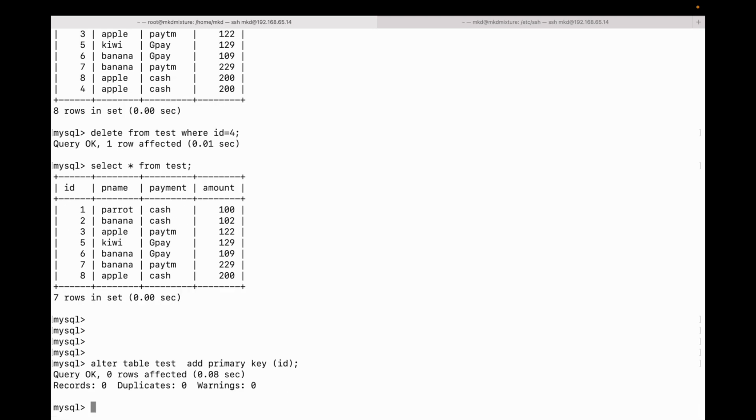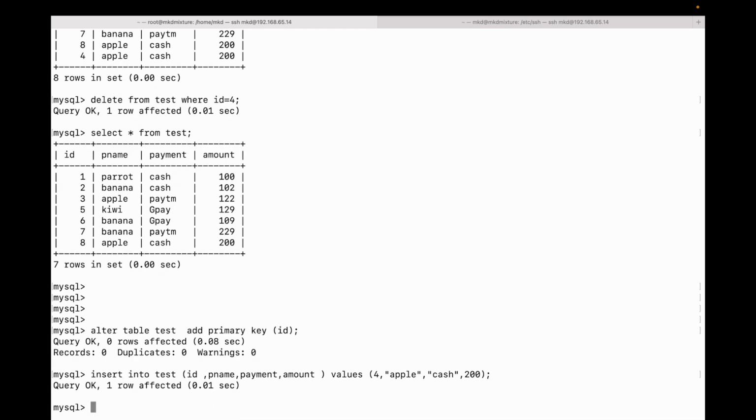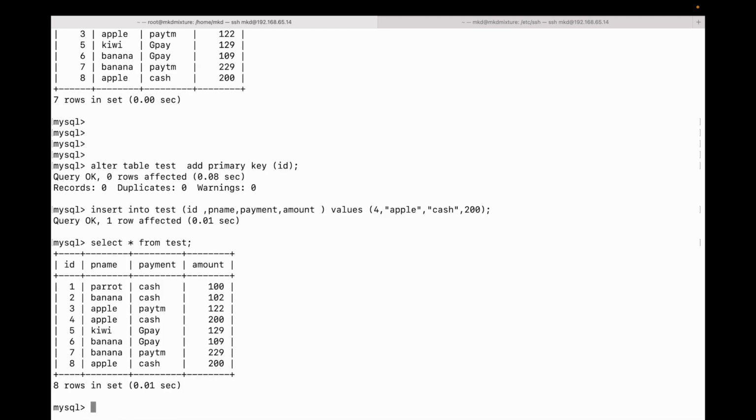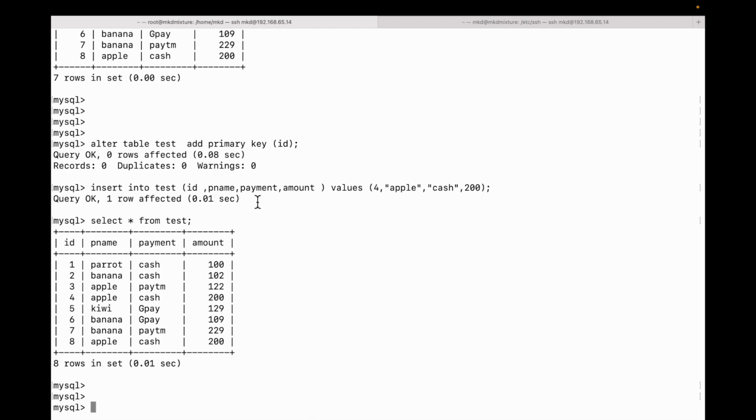So let me do the same insert again. Insert into test. Let me do that. Let me do a select. You can see id is inserted between 3 and 5. Okay, so friends, this is how, by adding the primary key on the id column, you can insert any value in between that record. Okay, so you have to remember to assign that id as the primary key of the table.